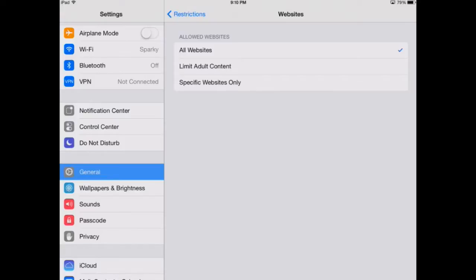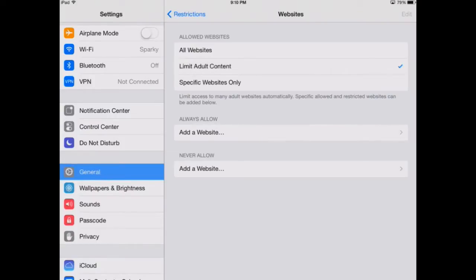On the Limit Adult Content button, that'll take care of most things, including even Google searches for things like sexy pictures and things like that. So look at turning that on.